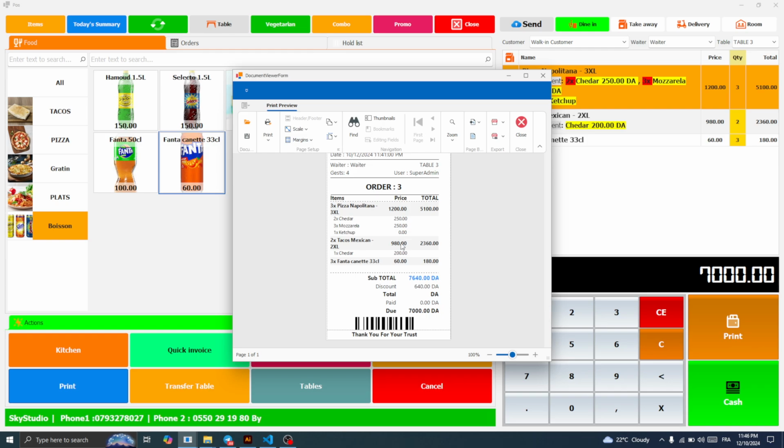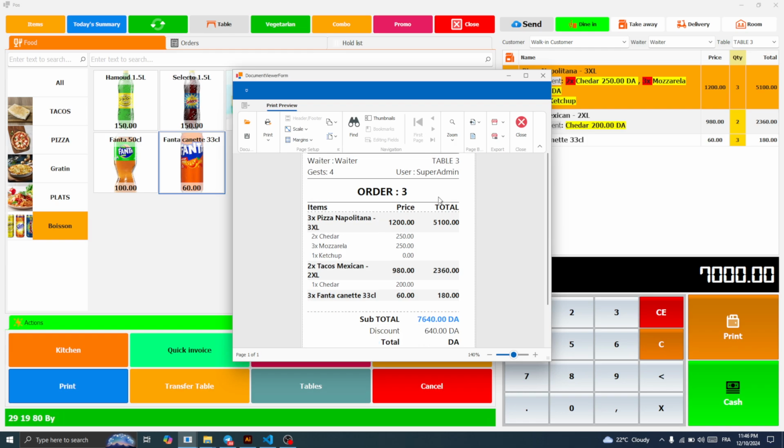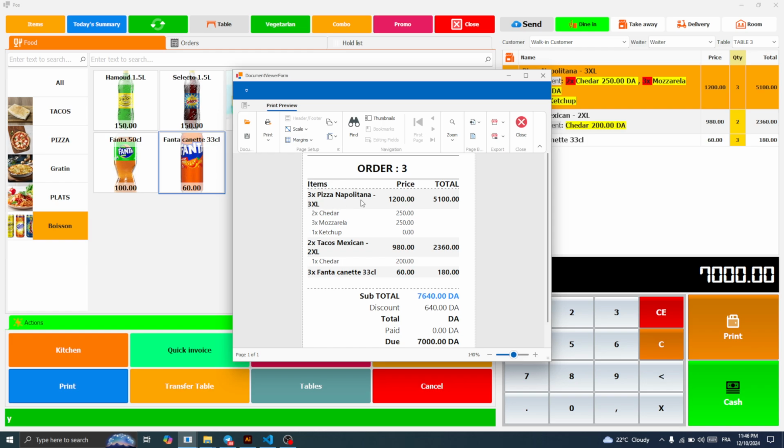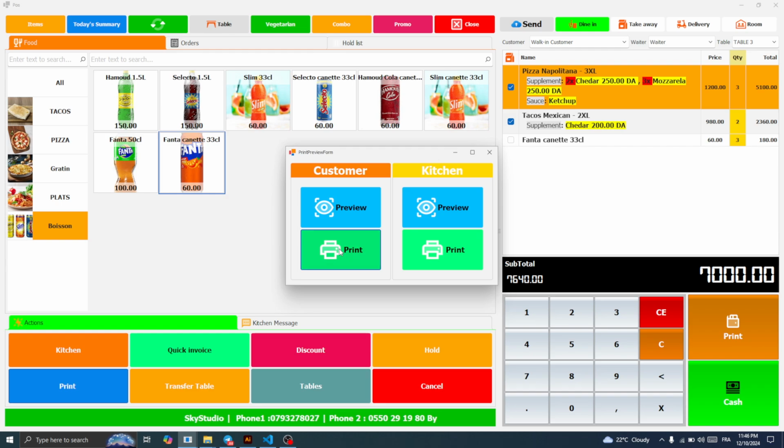The customer receipt will have this beautifully organized receipt containing the table number, the waiter, the number of guests, the admin or the user who made this order, this gradient or gray title, followed by the quantity of the supplements, and the total amount of discount, and the due, which is the 700. We can choose to print it. It's printed successfully.